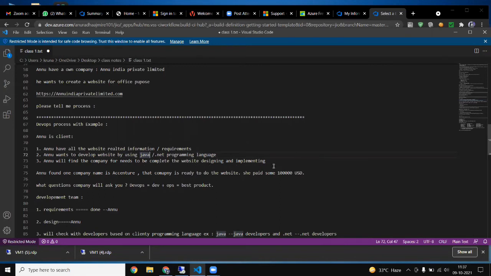design and implementation. Then we will search for a developer, and the developer will develop the code depending on these requirements, with this language and this design, with the help of either Java or .NET. The developer will design the code.